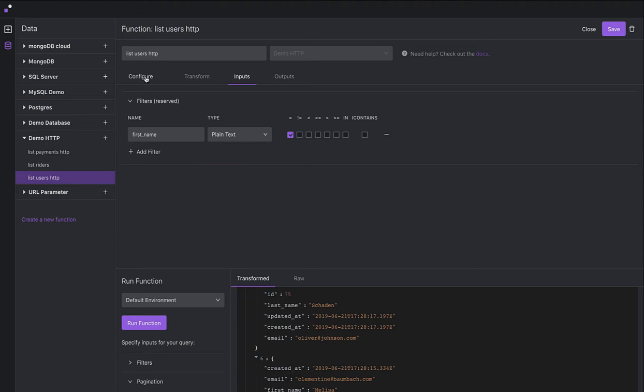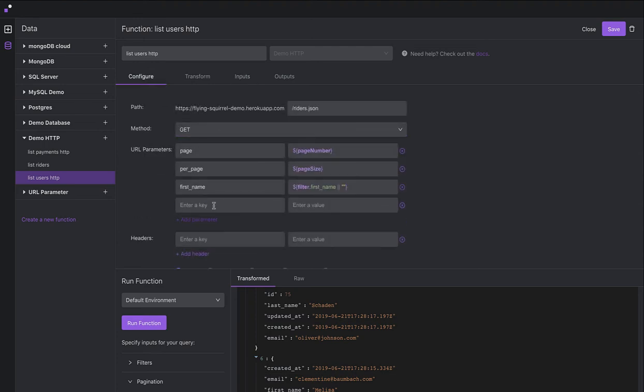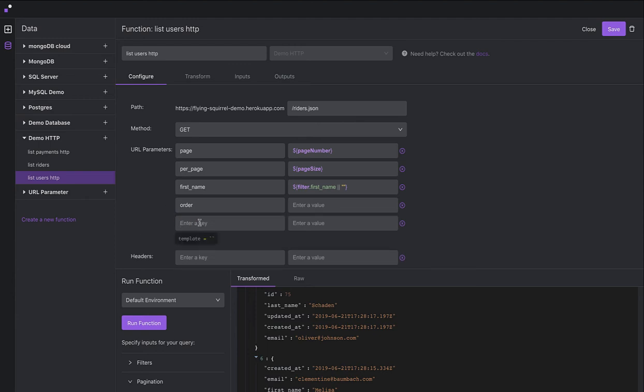Finally, let's go back and add some sorting. Our endpoint uses order, which will identify the field to sort on, and another URL parameter called order type to determine what direction to sort in. These map to internal's reserved parameters, which are called sort by and sort ascending.